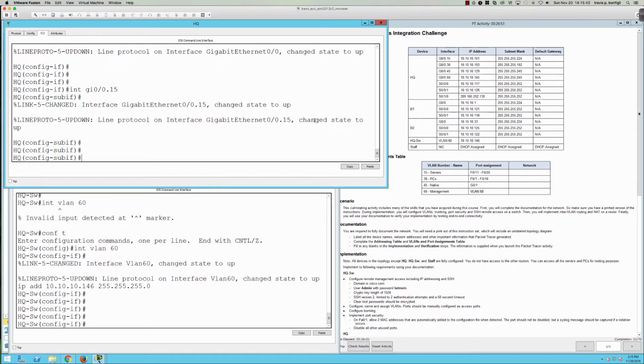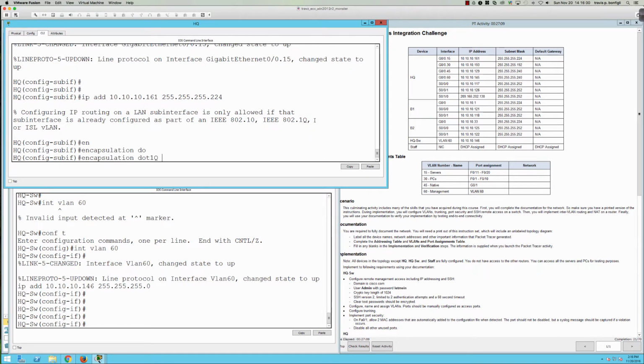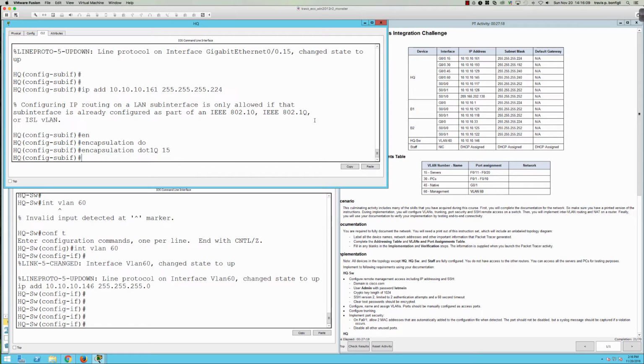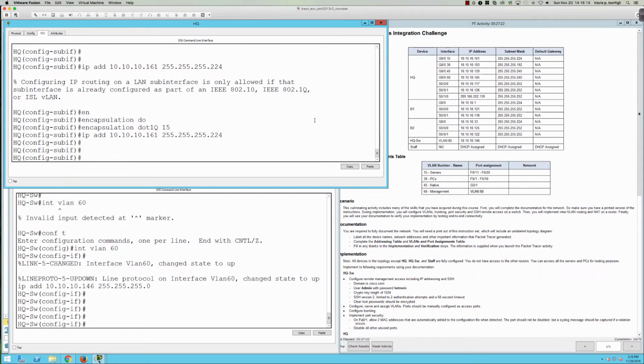Now remember, there's an order of operations here. If I say IP address 10.10.10.161, and say 255.255.255.254 and hit enter, we're going to get an error message telling us that, hey, you're doing a sub-interface. So if you're doing a sub-interface, I need that 802.1q information, that encapsulation dot1q. What VLAN tag is traffic going to be showing up with in order to get into this sub-interface, gig 0/0.15. So I'll say encapsulation dot1q 15, and then we'll put the IP address on here.